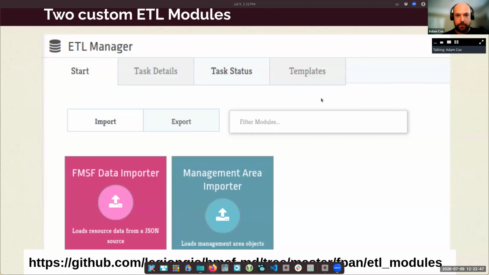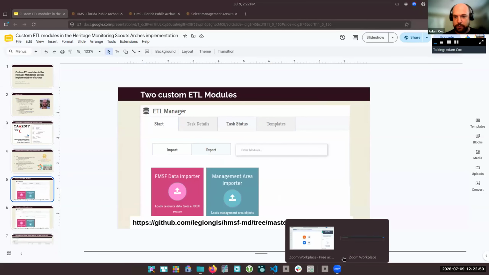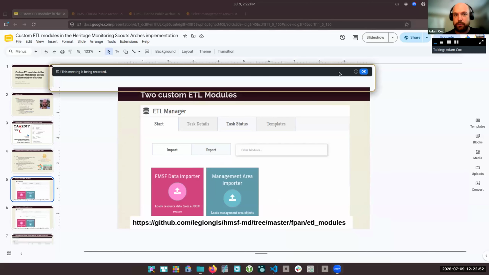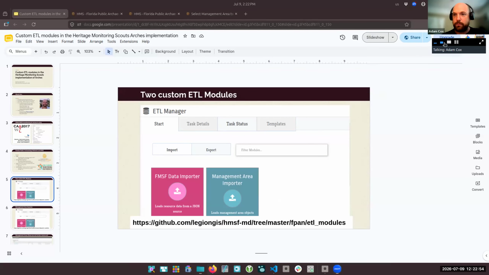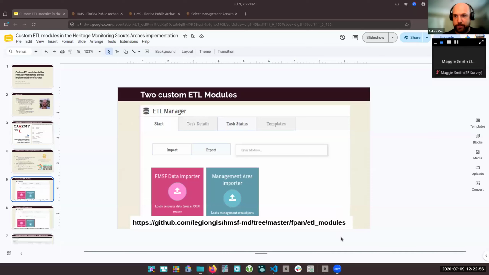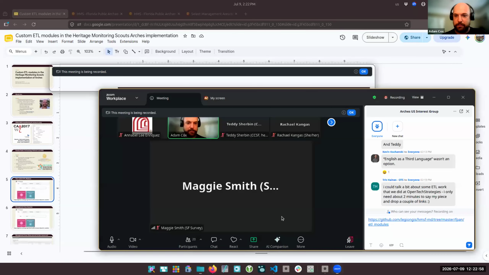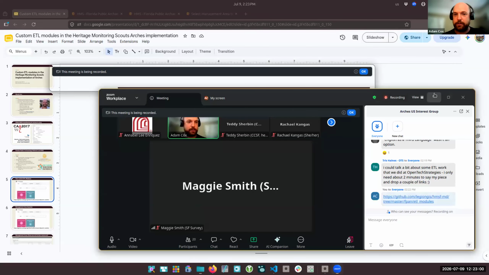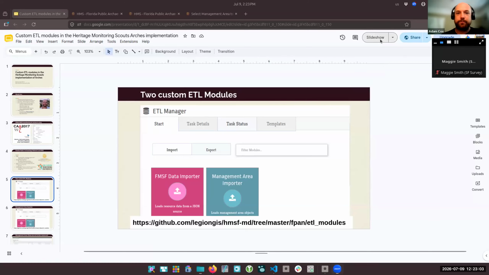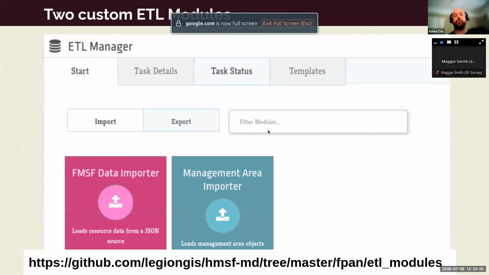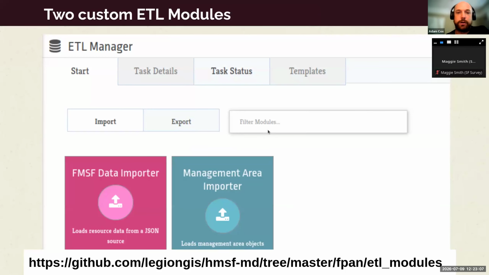And if anyone wants to look at the code, there's a link. I even queued up the chat. There we go. Takes a while to navigate Zoom. Okay. Anyway, if you're interested in looking at the code for these particular modules, that's where it is.